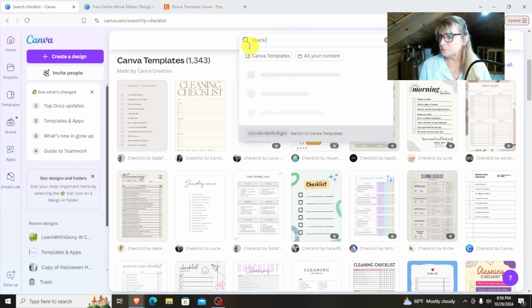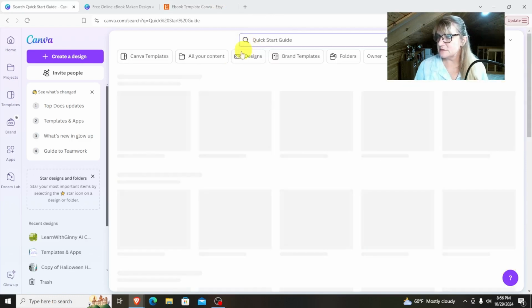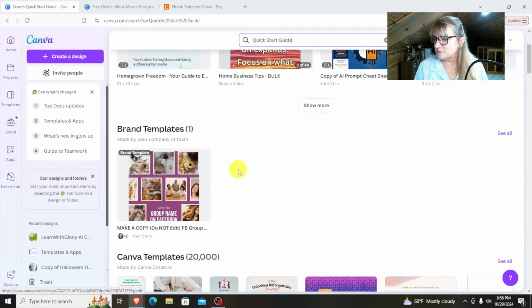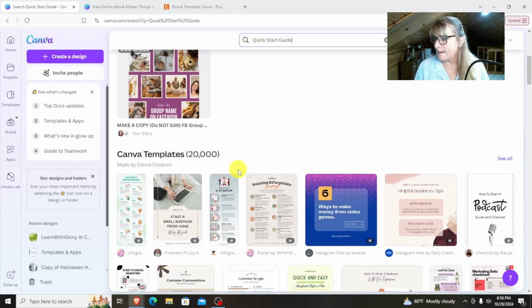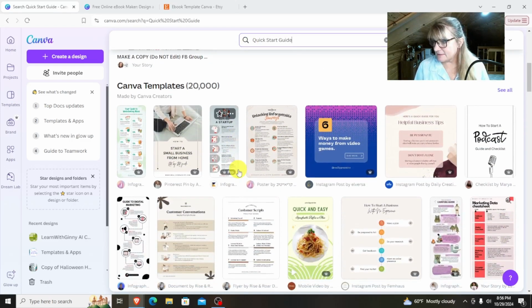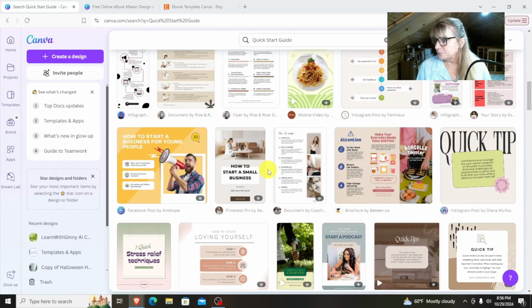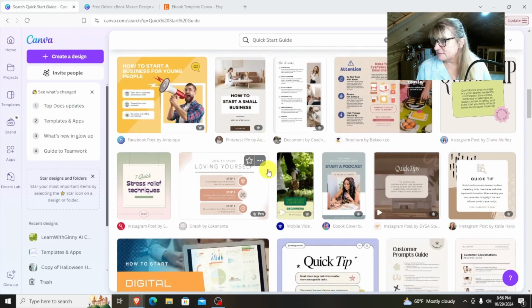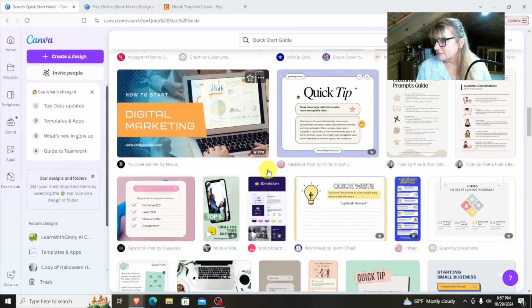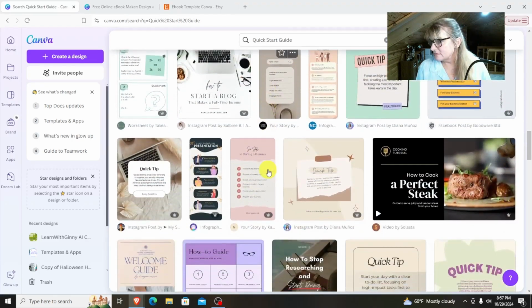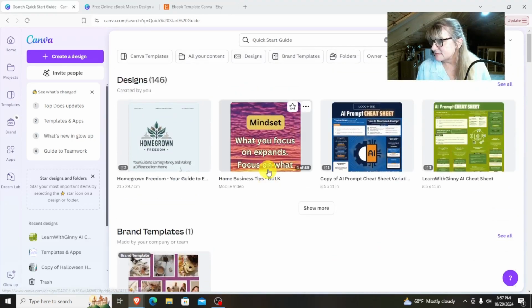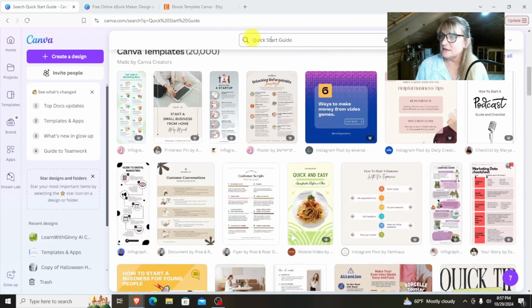So quick start guide. If I type that in, I don't know if there's very many templates in there. There are. Start a small business from home. It's as comprehensive as the book I created, because mine is like 30 some pages long. But yeah, quick tips, quick start guides. So you just find a template that works for you.